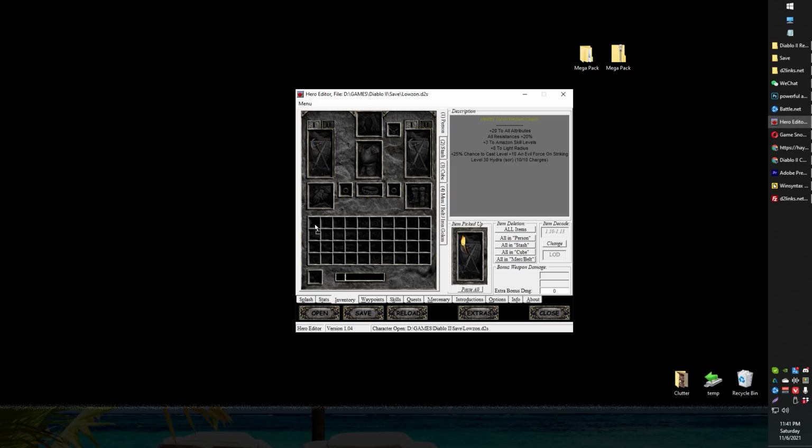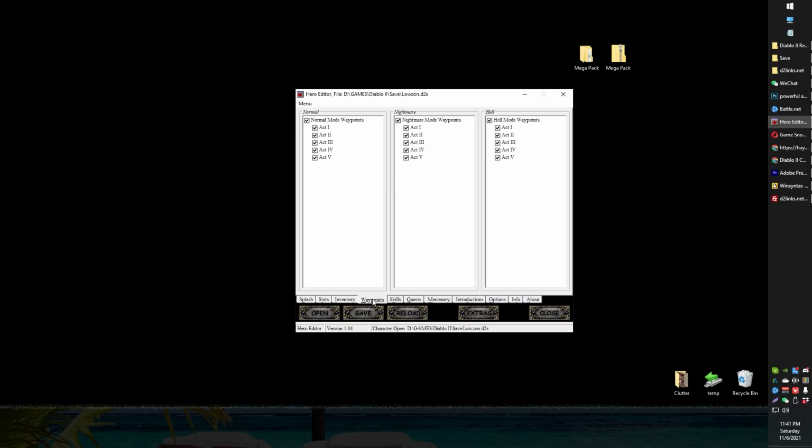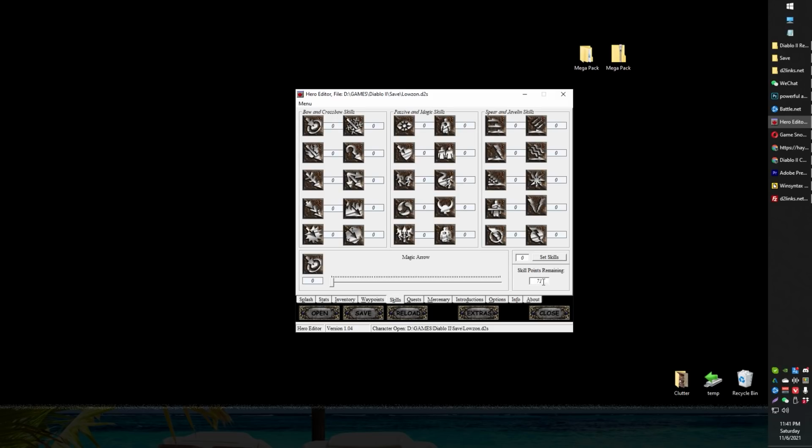If it's not supposed to go there, it won't load properly. But that's basically how to deal with items. For the waypoint, you're probably just going to want to unlock all of your waypoints so you can go anywhere. For the skills, you should set the skills all to 0 because you will level them up naturally in the game, so you don't really need to use this part.